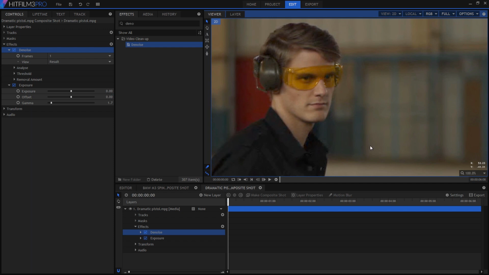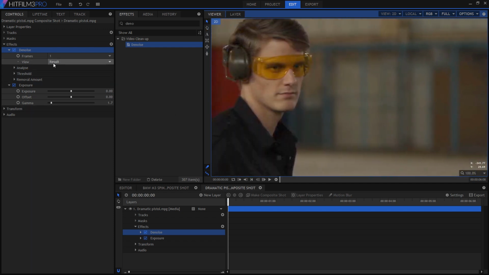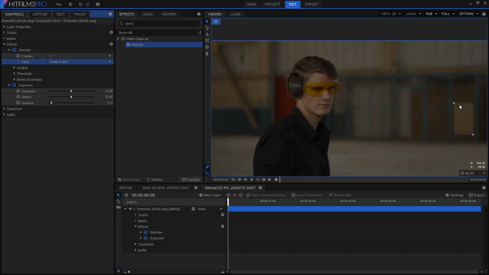In the denoise effect's view menu, select analysis box. This will display the analysis box again, and you now want to move it to a darker area where noise is still visible, again aiming to find an area with a flat, even colour. I'll move it to this darker area over here. So although we're using the same highlight box, this is actually going to provide HitFilm with more information on top of what we did earlier.